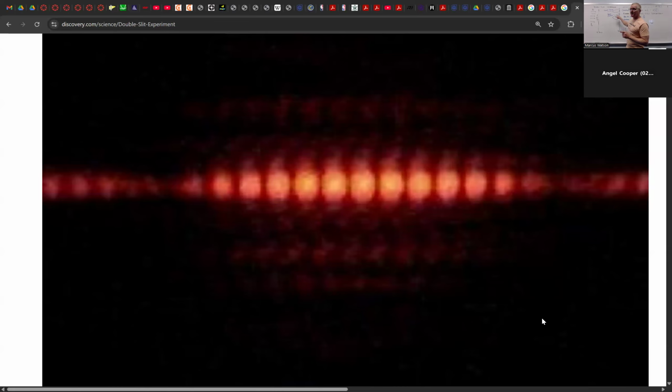I'm drawing a brighter intensity going to 0, and then a brighter intensity going to 0. Okay, like so. All right, so hopefully that makes sense.